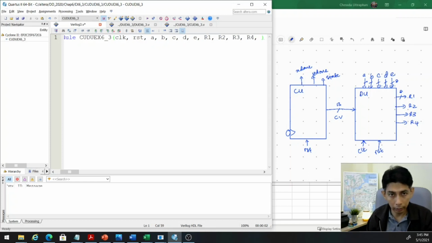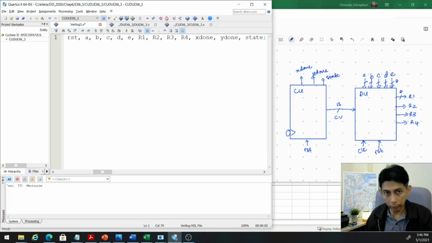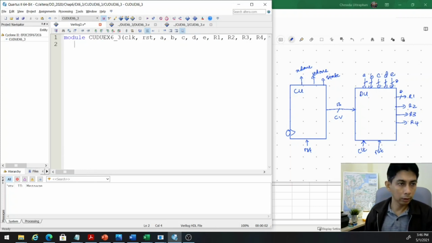We have another output X done, Y done, and we also have state. This one, state. All right, all of this are defined already. So we can close here, and we have input. This is clock and reset, and we have 8-bit input.